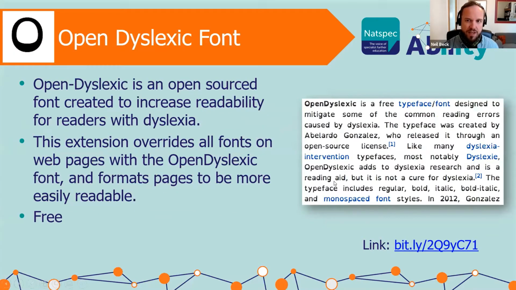Okay. Open dyslexic font. Now this is a little bit more simple than some of the other tools. Those are quite comprehensive packages sometimes. This is just something that changes the font and the readability with the open dyslexic font. Some learners get along with this font, some don't. So it's worth checking with the individual learner whether they prefer this or other dyslexia-friendly fonts. But it does format the page as well to be more easily readable.